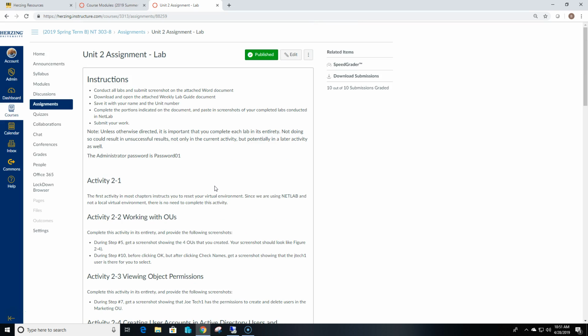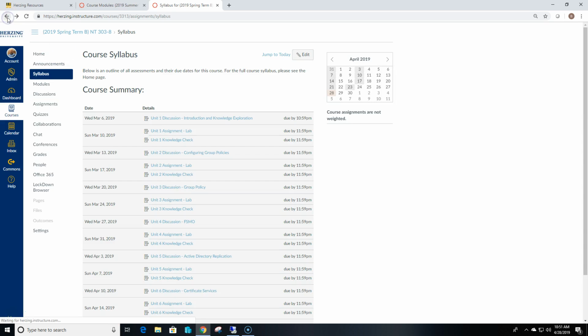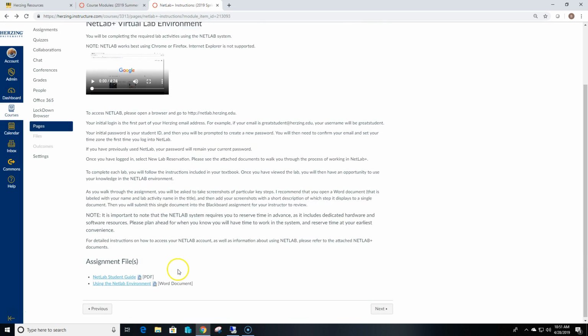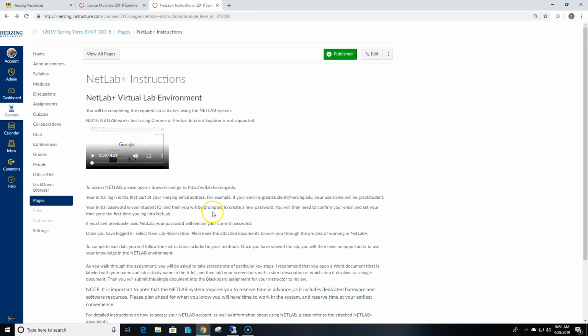Okay, so I think that's about all I wanted to cover here. Again, make sure that you read over this page with the NetLab instructions and watch the embedded video. That's extremely important. Once you've got a handle on that, you should be in good shape.